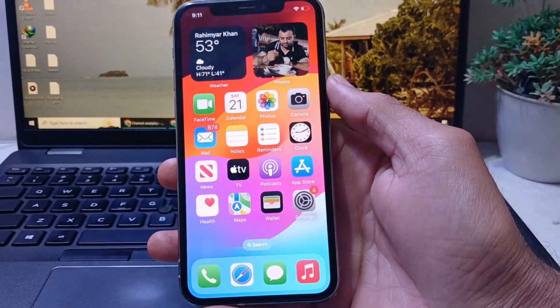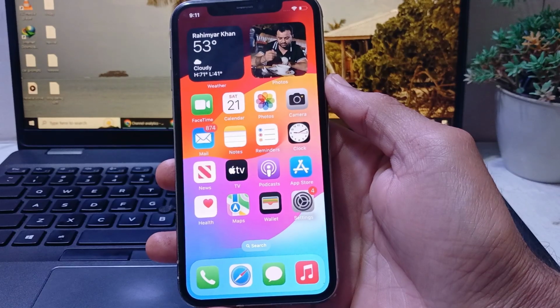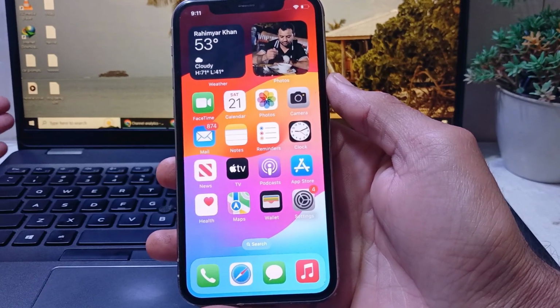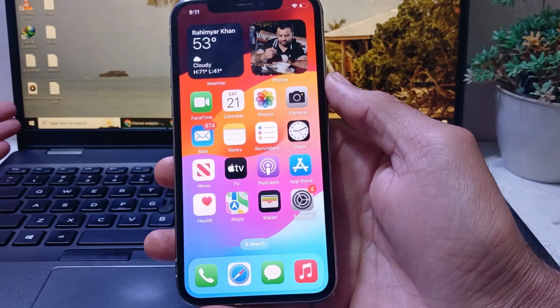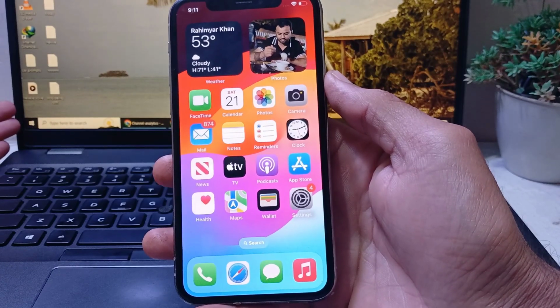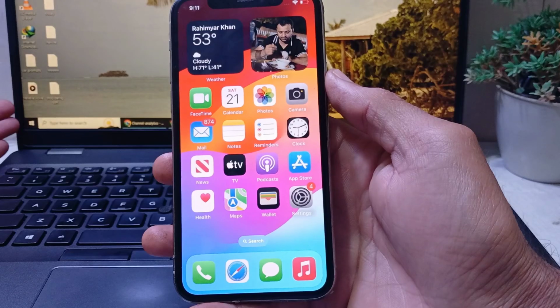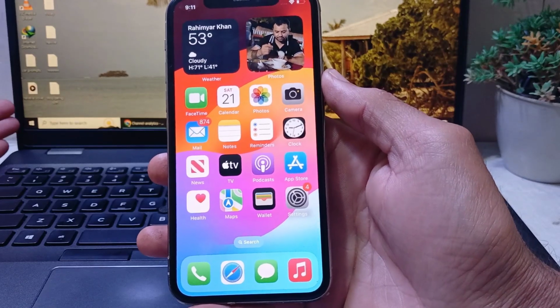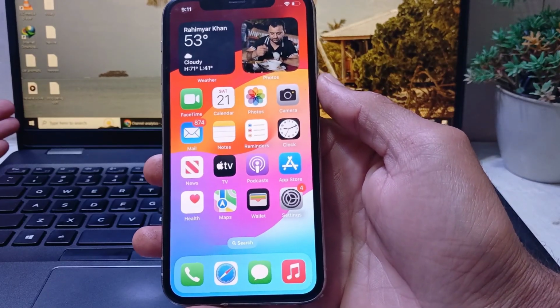In this video, I'll show you what to do if the Apple ID password is not working on your iPhone after updating to the latest version, iOS 18. I'll show you how you can easily fix this problem. So now let's get started.